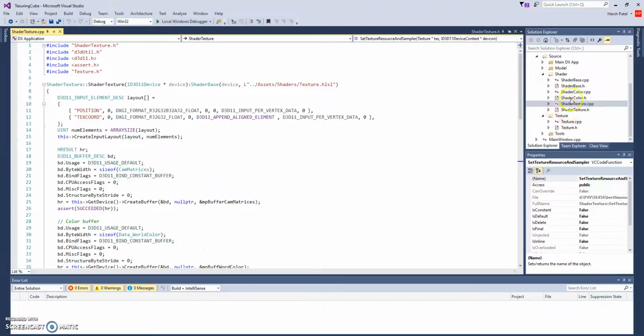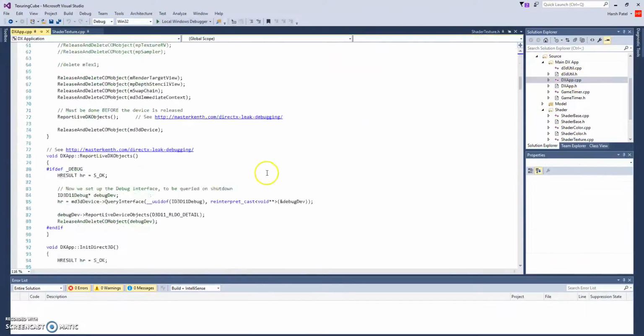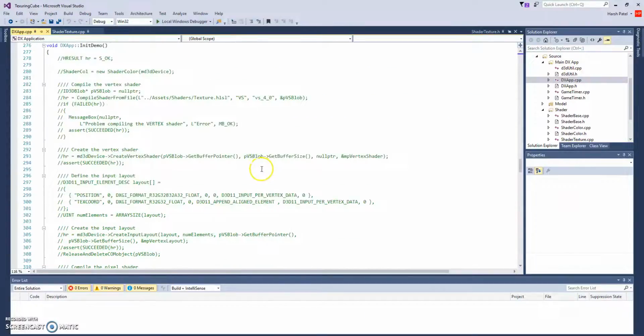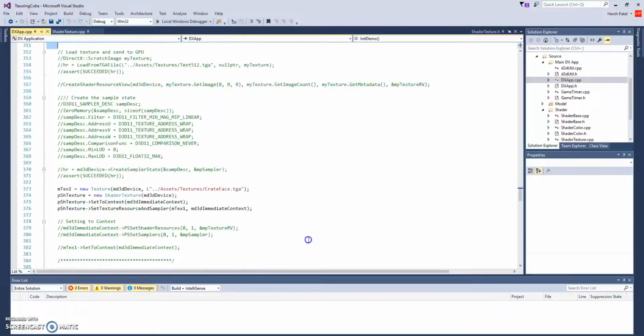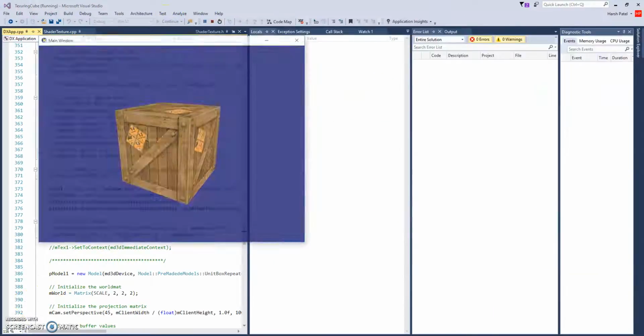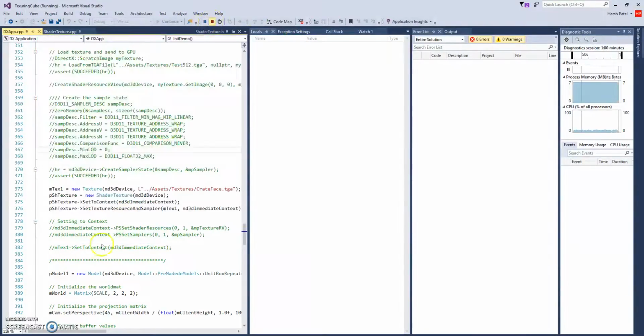That also reduces the main code in the draw function over here. This whole thing goes into a comment after implementing this class, and it basically gives the same output, and we can see that it renders the same cube.